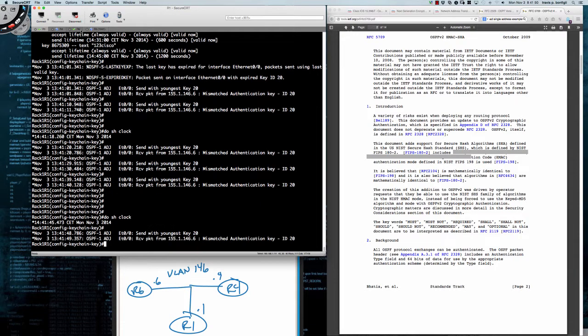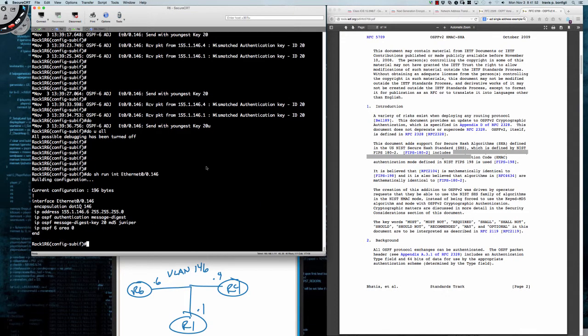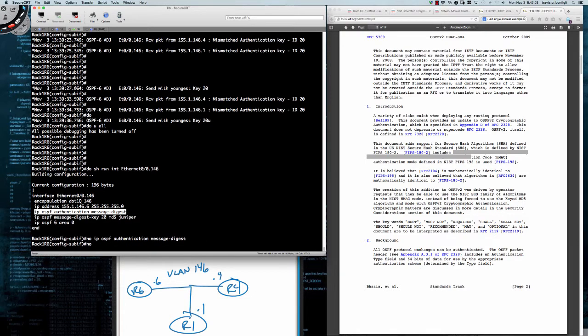And so while the time is running down on that, we're going to come over here because we need to make some changes to this interface. So we're going to remove the OSPF authentication message digest, right, because we're no longer doing MD5, and we're going to take off the key.